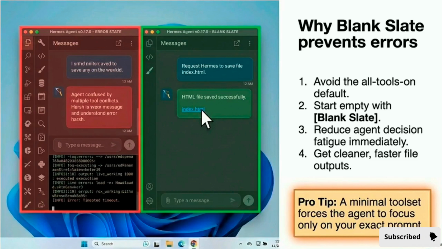Look at this comparison. On the left, the agent is caught in an error loop, paralyzed by conflicting tools. On the right, we've restricted its toolset to the essentials, completing the exact same task without interruption.